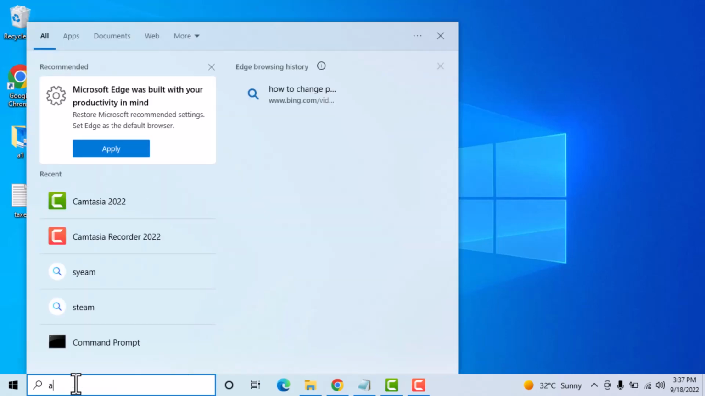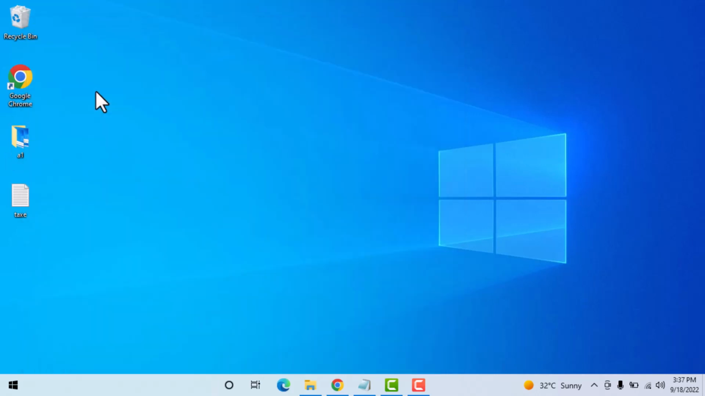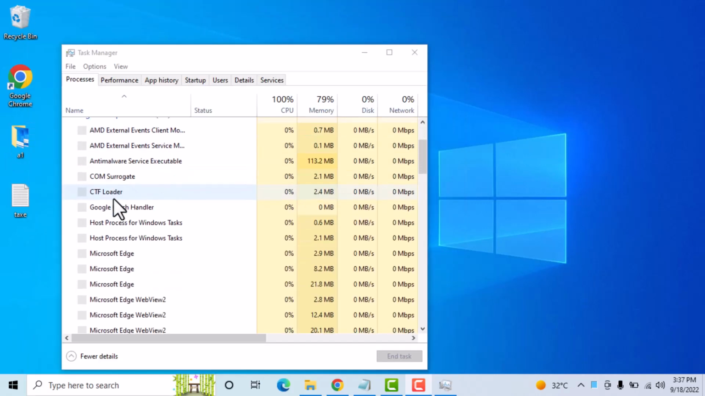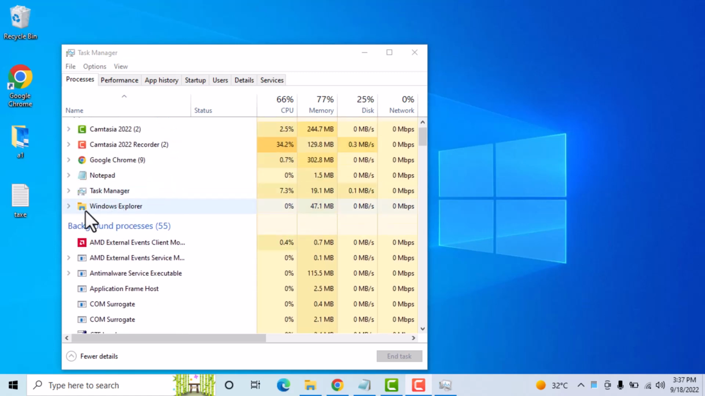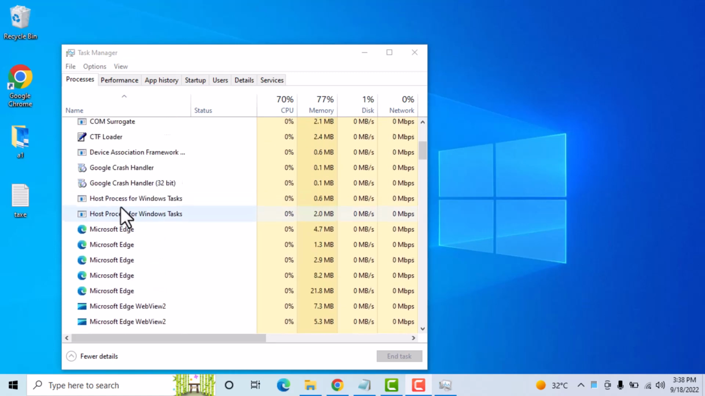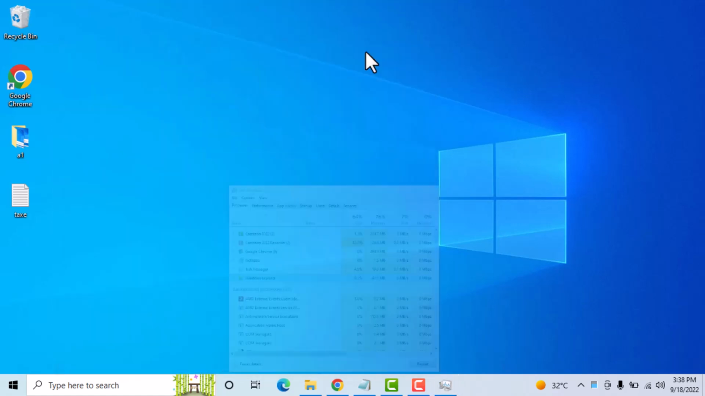Now type taskbar. Now click on taskbar. Now you need to find Explorer. You see this Windows Explorer. Right click on it. Now click on restart. After restart, close it. Then your problem will be fixed.